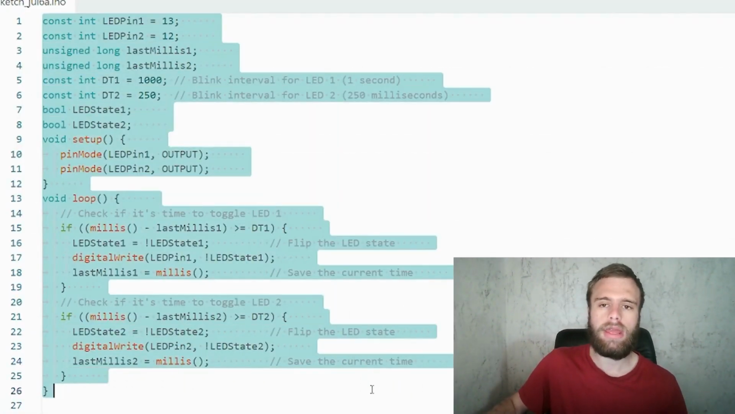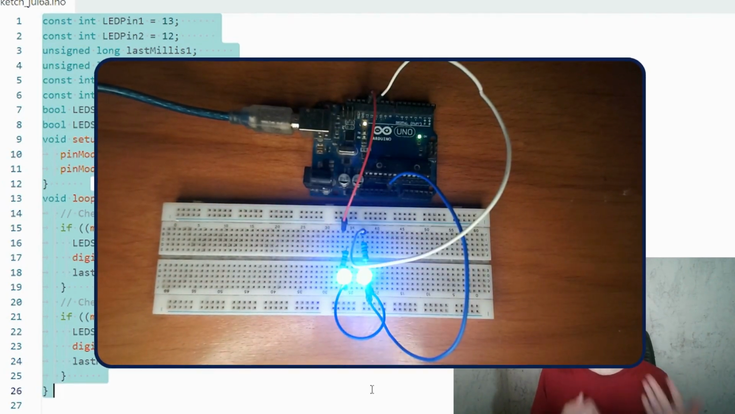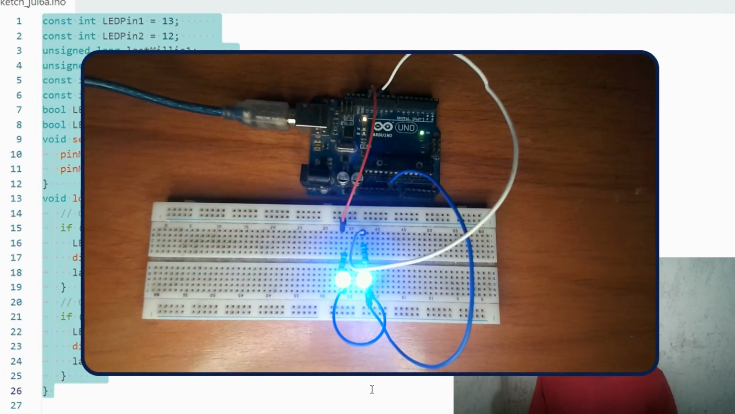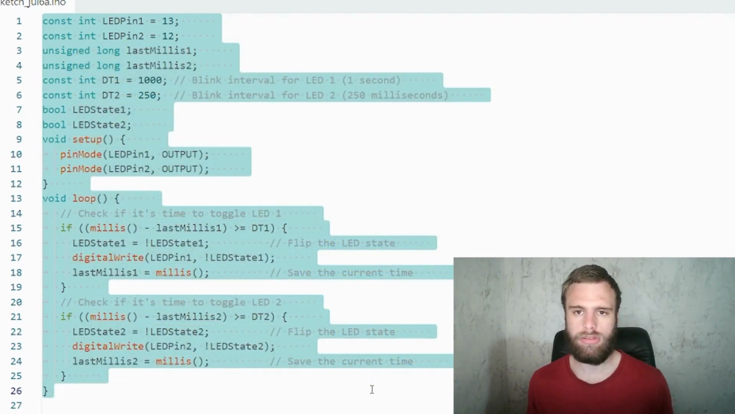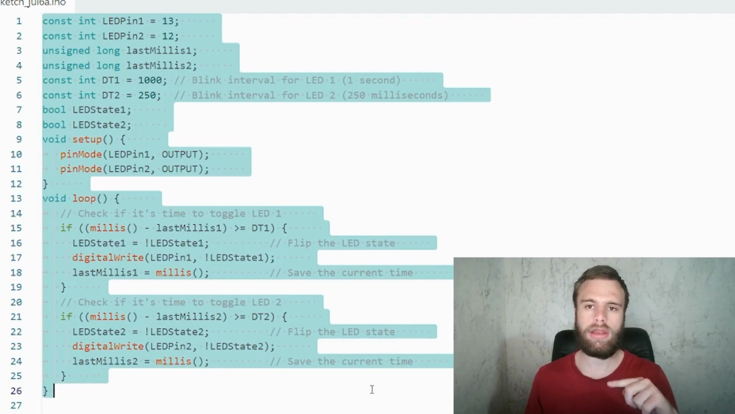This code right here is blinking 2 LEDs, one LED on pin 13, one LED on pin 12. These 2 LEDs are blinking at different speeds. The LED that is connected to pin 13 is blinking on or off every 1 second. The LED on pin 12 is turning on or off every 250 milliseconds.